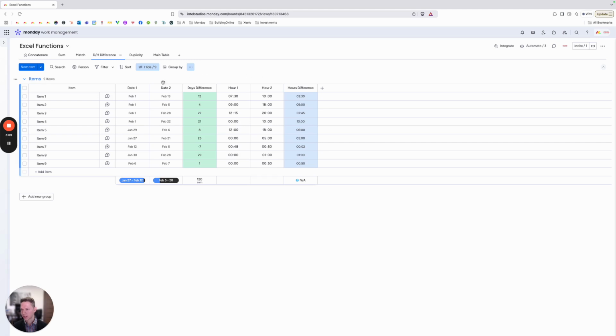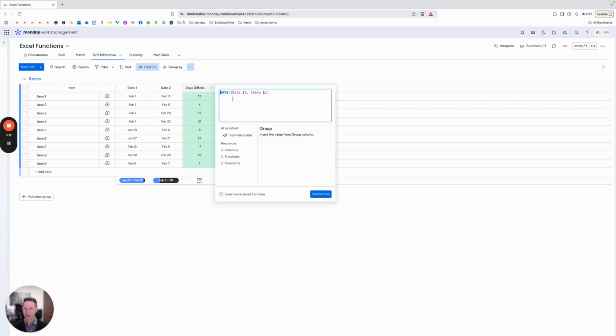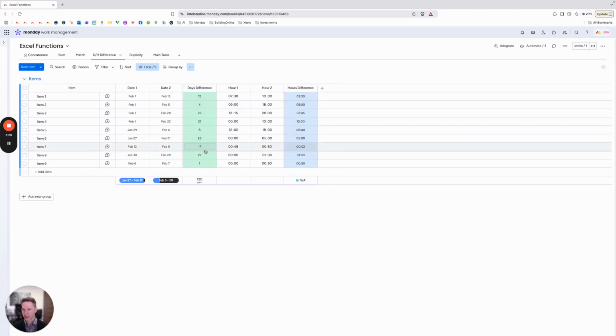Next function is days and hours difference. Here, as you can see, we have a day 1 column and a day 2 column. Date difference is again a formula column where you can simply add days and it returns the difference between date 2 and date 1. You can see a result here.